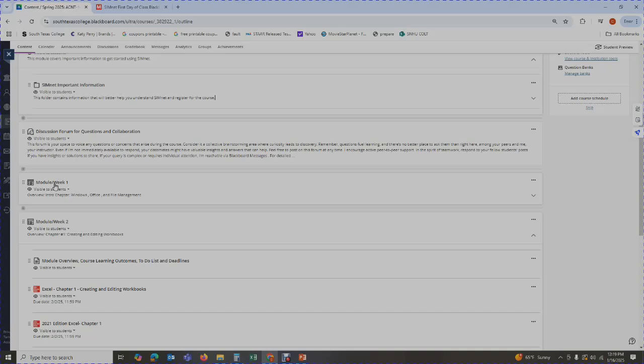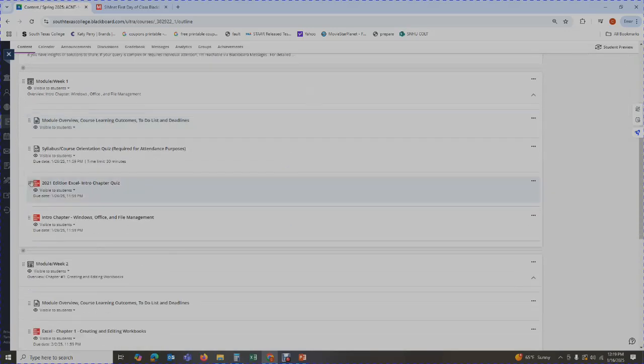Basically, you're just going to go to your module week 1 folder, and you're going to locate any of the links that are from McGraw-Hill, and they're highlighted in red. It has a little red logo there. Anytime you see that McGraw-Hill logo, it means that's a link to a McGraw-Hill or a SIMnet assignment. Okay, so to start the process, you just click on that link and then you follow the prompts provided.